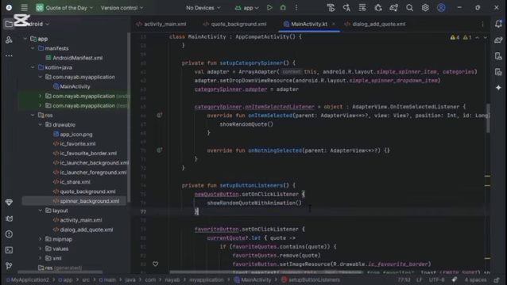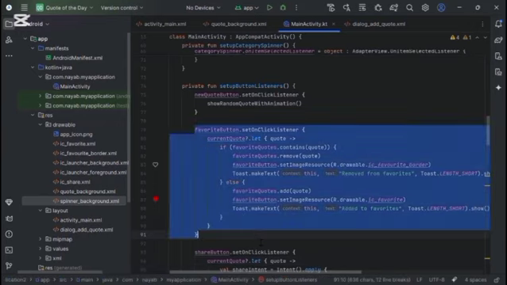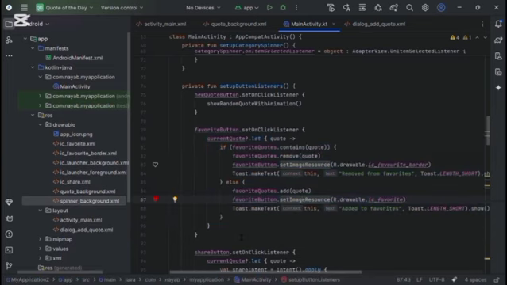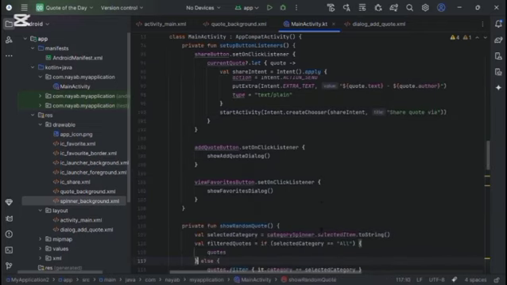The Favorite button allows the user to add or remove the current quote to a favorite list. If the quote is already a favorite, clicking the button removes it. If not, it adds it. I also changed the button icon to a filled heart or outlined heart accordingly. Toast messages are shown to notify the user. The Share button allows users to send the quote to other apps like WhatsApp or Gmail. I created a Share Intent, which lets users share the quote and author name as plain text.